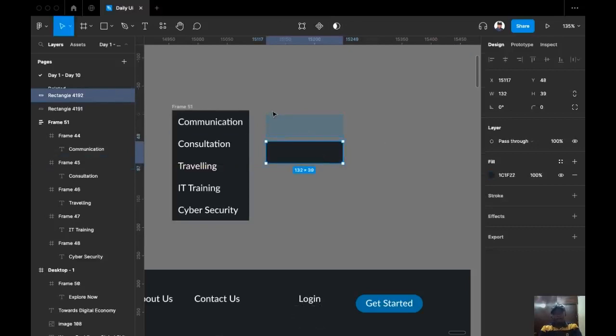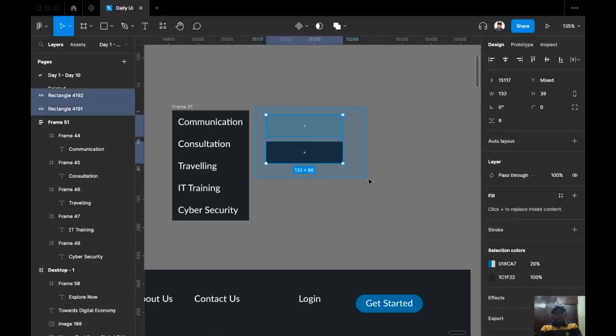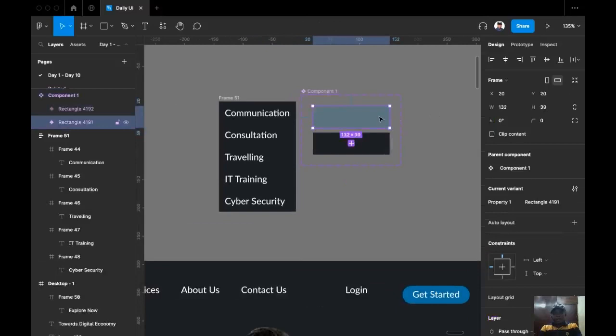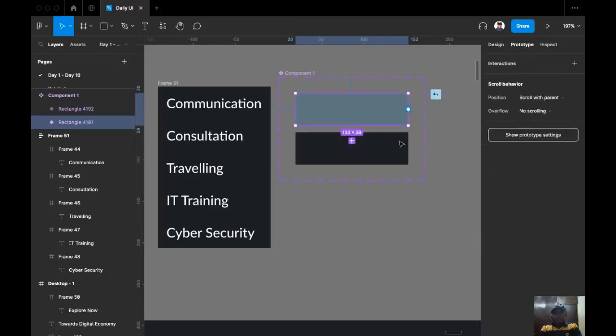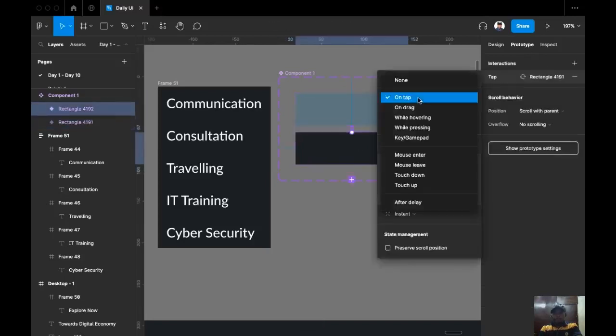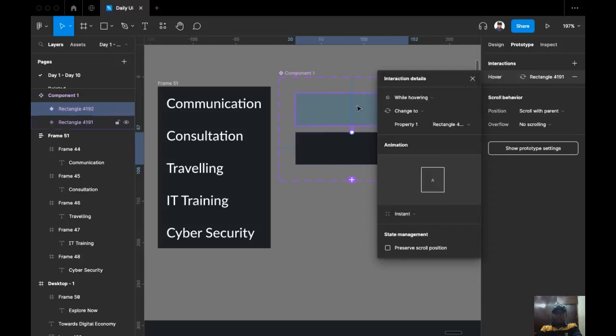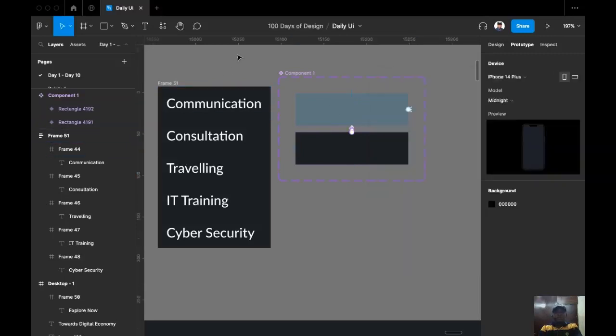Now I will create another one of these, and that is going to take the color of the black. Going to take this color black, and again I'm going to combine this as component set, and I will give an interaction from this one when you hover on this. So while hovering it is to change to this. So whenever we place our mouse on this, it will change to this. After leaving it, it will return back to the normal state.